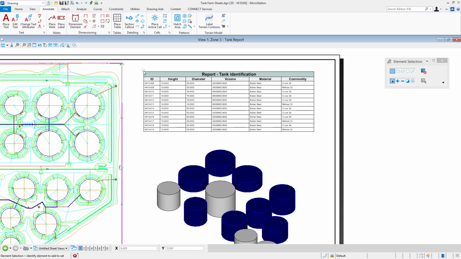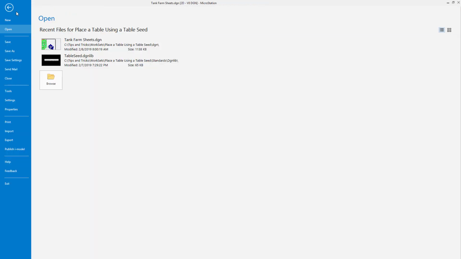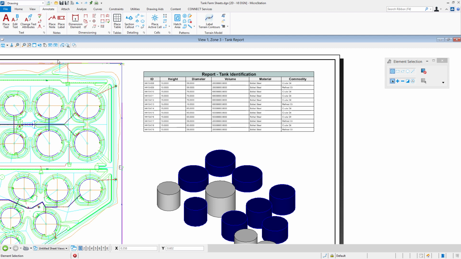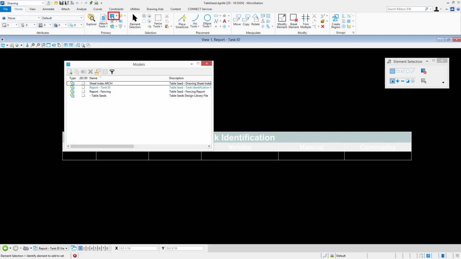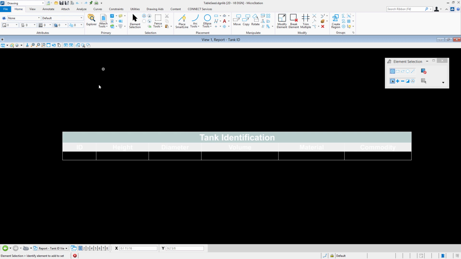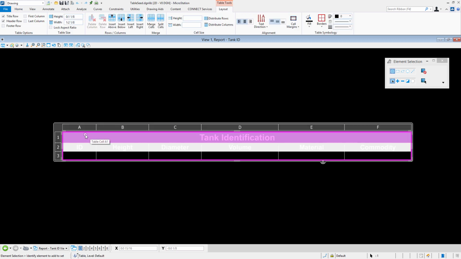So, what truly is a table seed? A table seed is simply a model stored in a configured DGN library where the only element in the model is a table element. As seen here, the table can be configured with title and header rows, the text formatted using text styles, and fill colors used within the cells of the table.